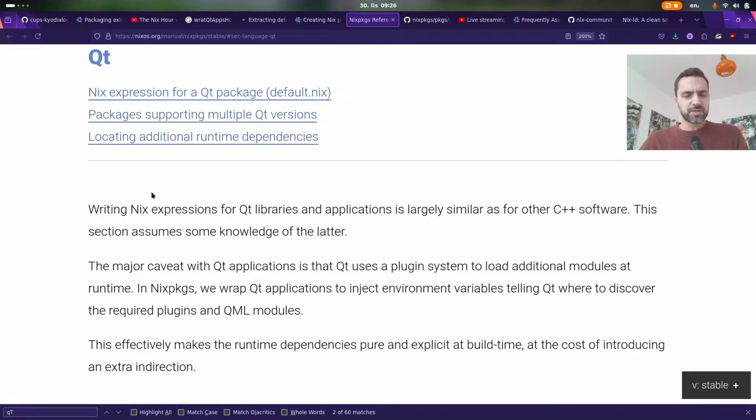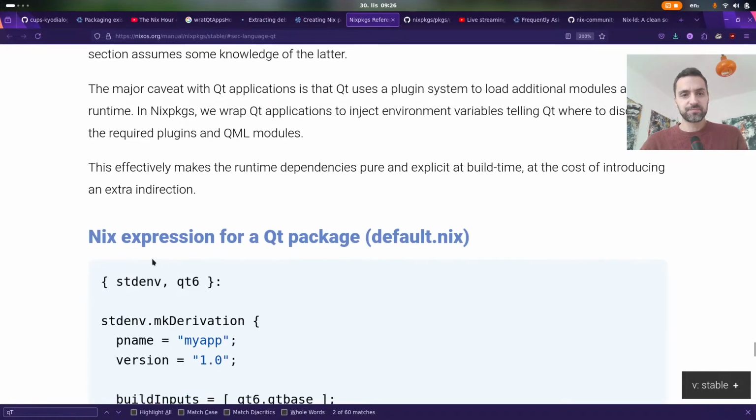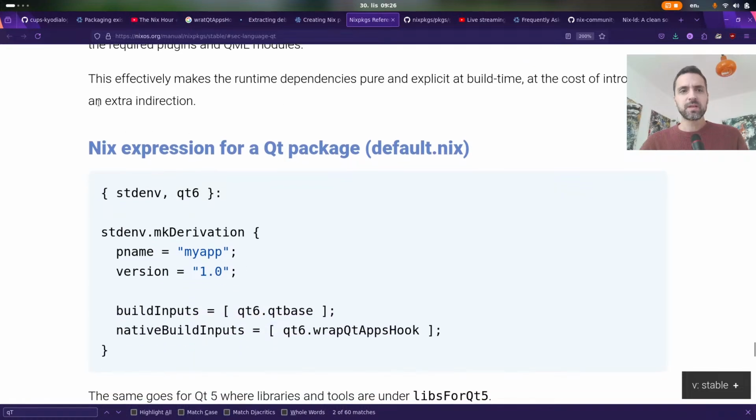Writing Nix expressions for Qt libraries is similar to other C++ software. The major caveat with Qt applications is that Qt uses a plugin system to load additional modules at runtime. In Nix packages, we wrap the Qt application to inject environment variables, telling Qt where to discover them. This effectively makes the runtime dependencies pure and explicit at build time.